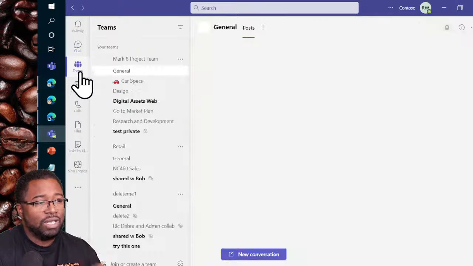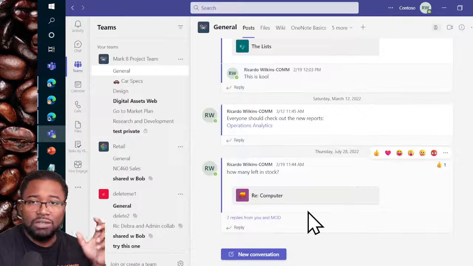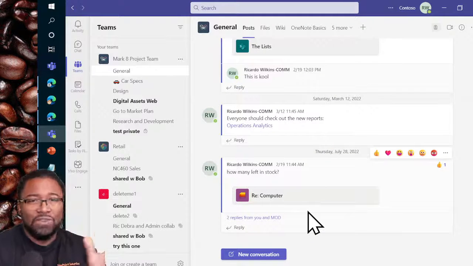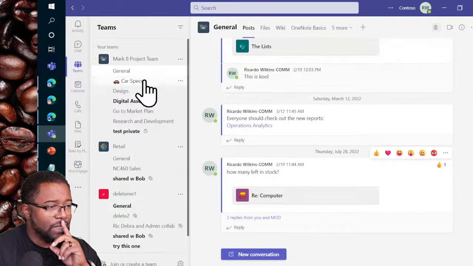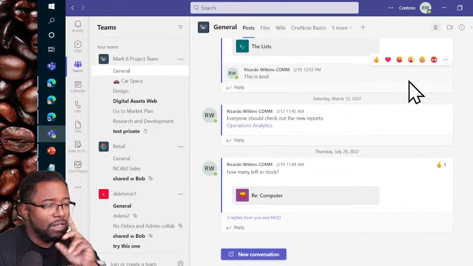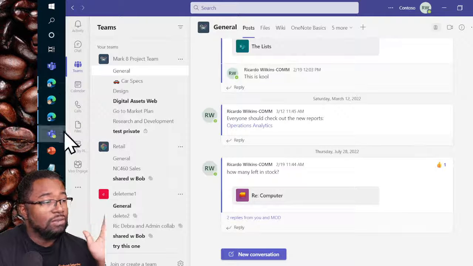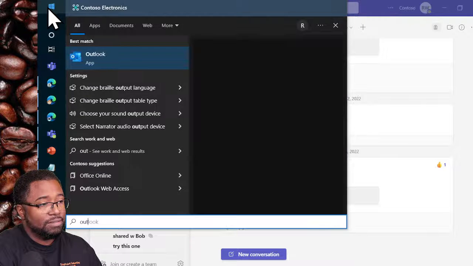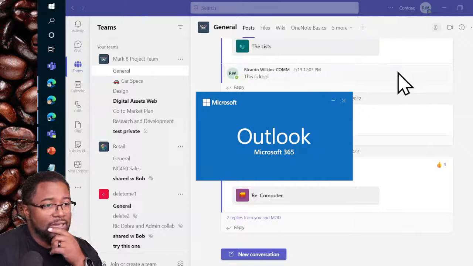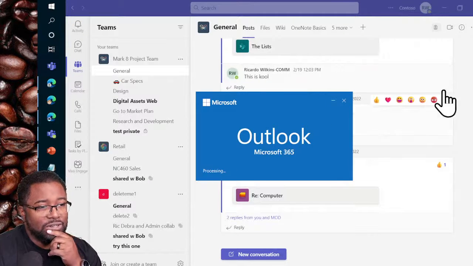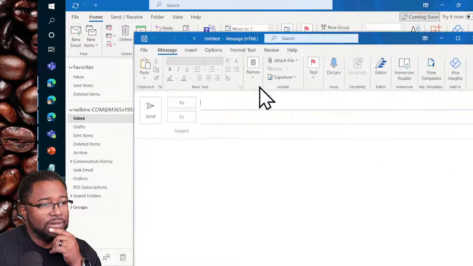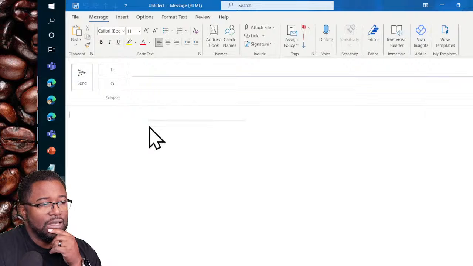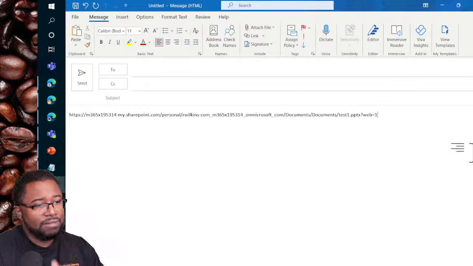If I put that same link over in channel chat, I believe it's going to do that same transformation. There are some places, though. I'm trying to think of an example. Let's go with, let's do this. Let's open up Outlook. I'm going to do this really as a way to show yet another feature. I wanted to share that link in an email. Control-V and paste it.